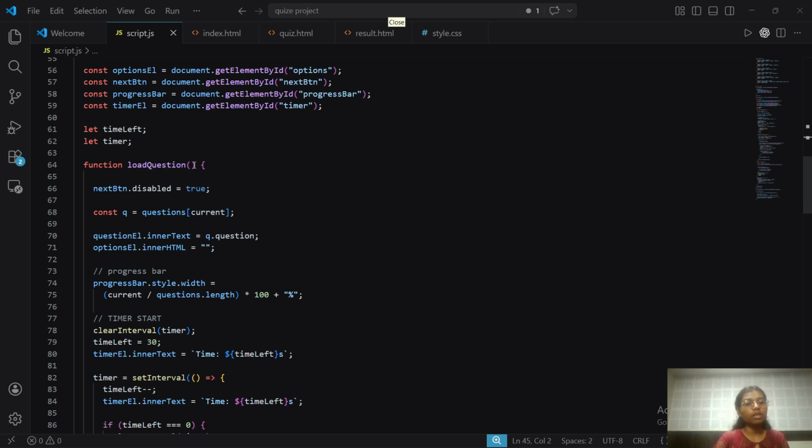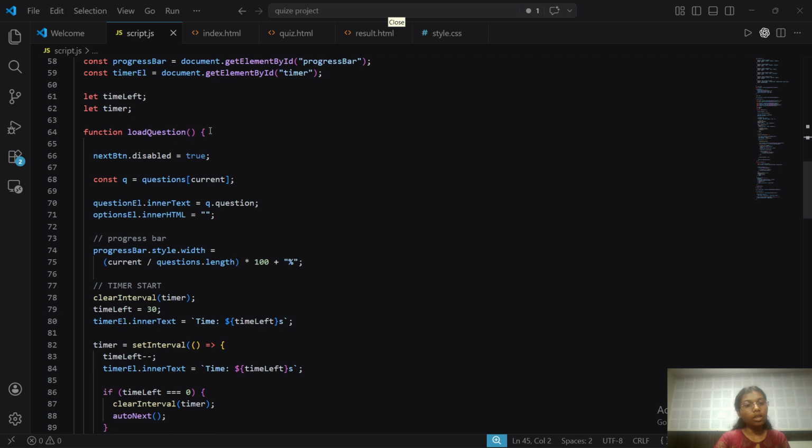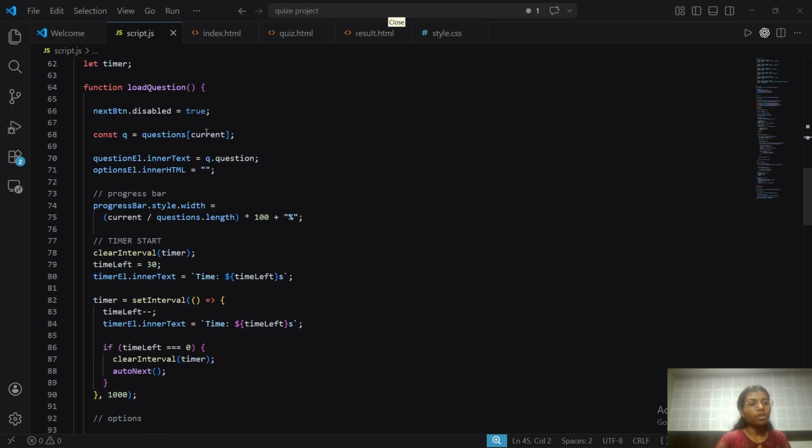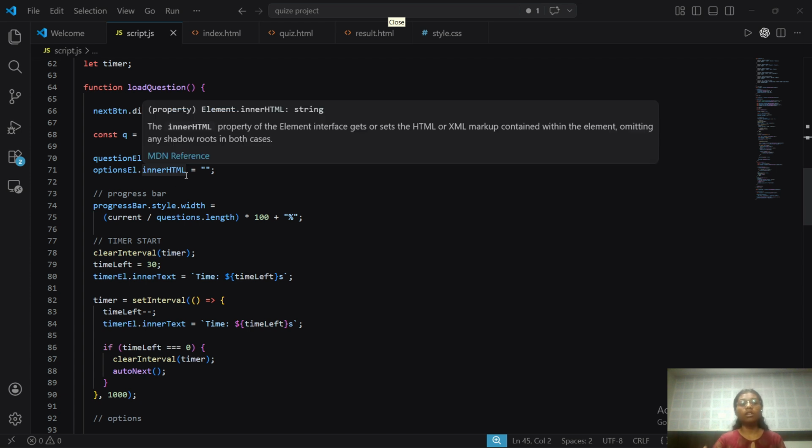And this is our main function, the load function. In this function, if this function will run, after that our next button will be disabled, and our question will be our current question. It will be shown in our page. Inner HTML works to show our page in a website.